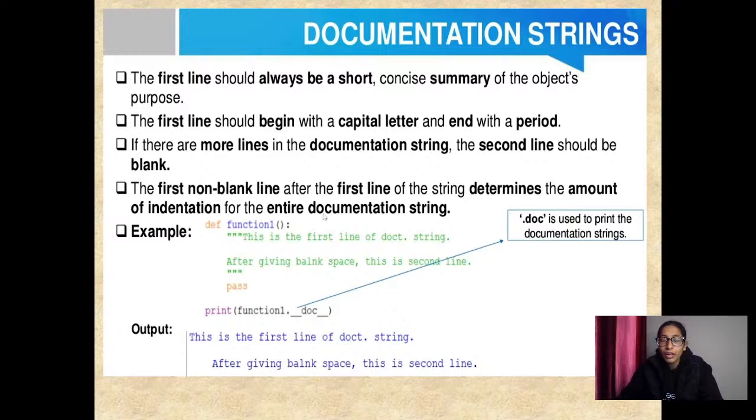However, if there are more lines in a documentation string, the second line should be blank. The first non-blank line after the first line of the string determines the amount of indentation of the entire documentation string. Remember the indentation and the basic rules of the first line, second line and capital letters.